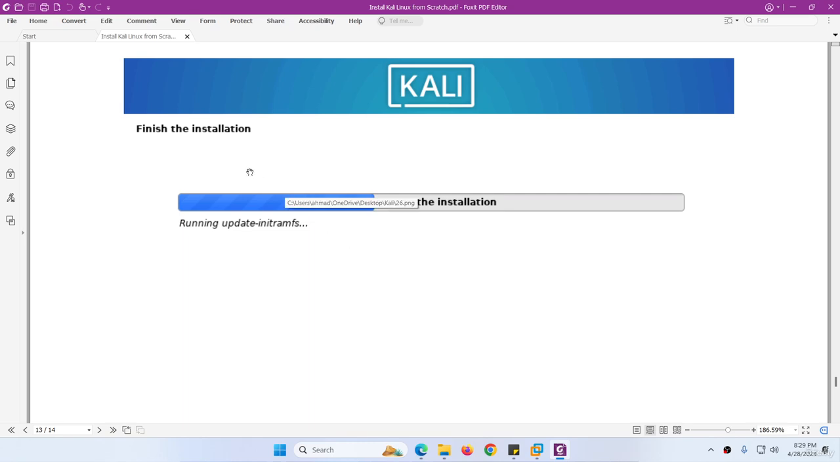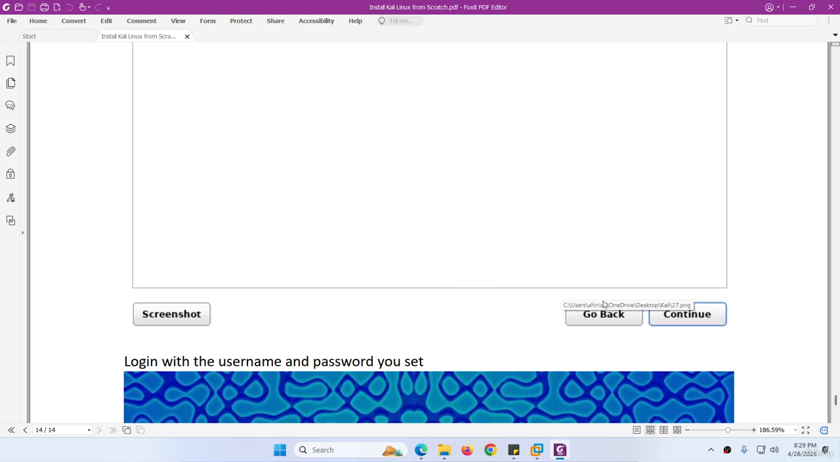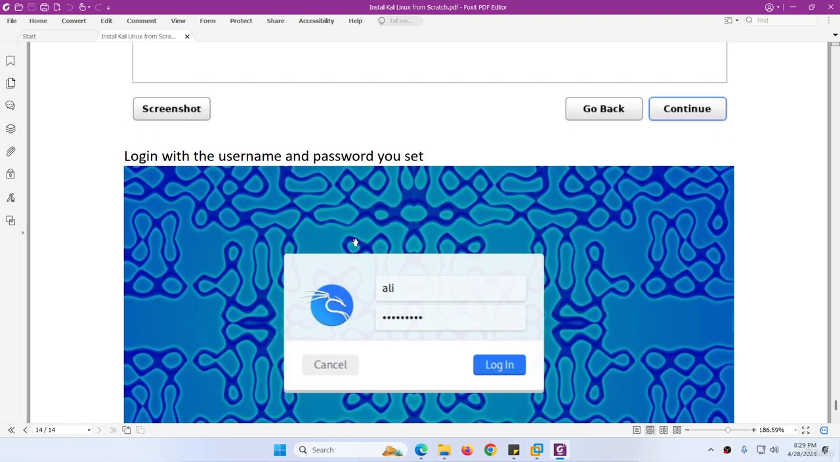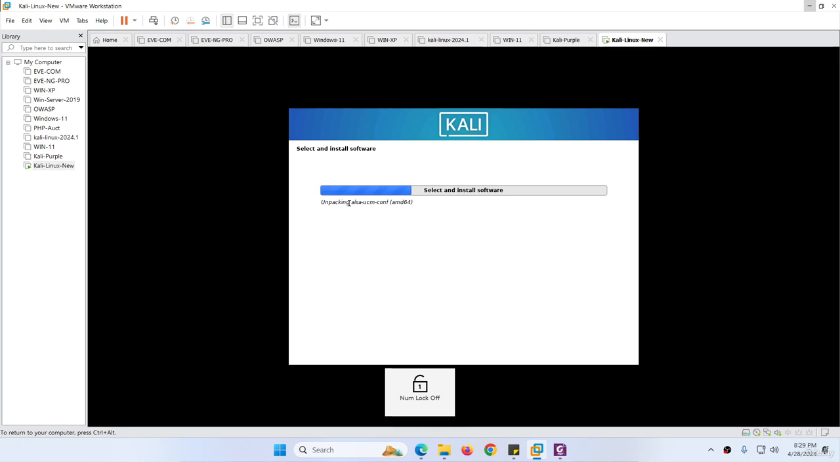After that, they will finish the installation, and that's it. Click continue to reboot, and then you can log in. The user which we created was Ali, and the password was abc@12345, and we can log into our Kali Linux. So this is the complete procedure to install Kali Linux. So let's go back and let's see. Okay, because it will take some time. After that, we can follow those remaining steps.